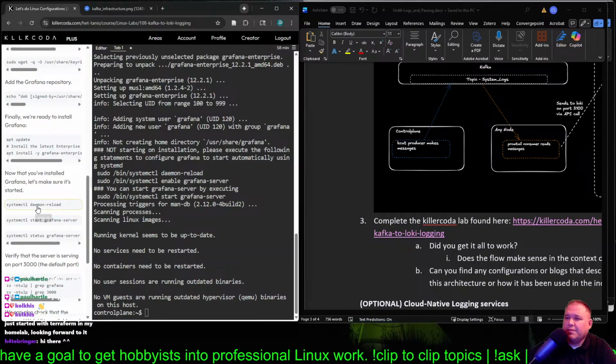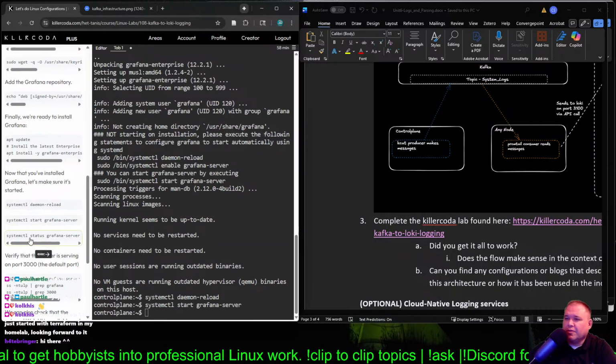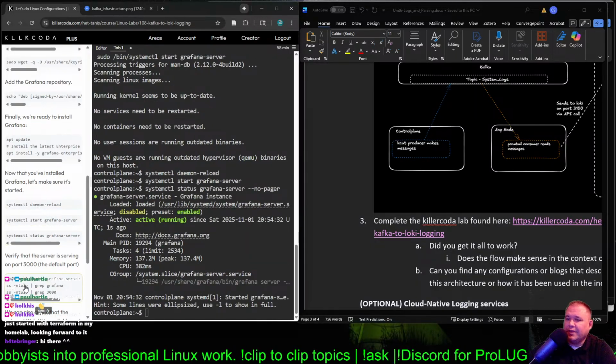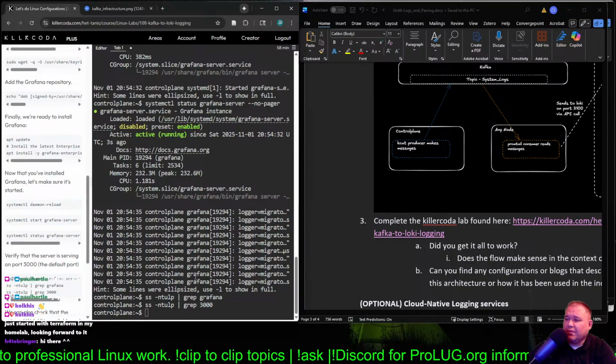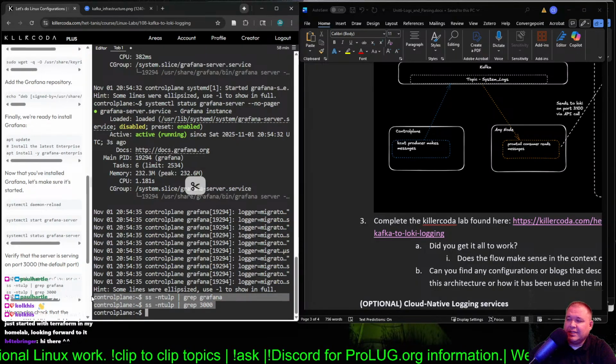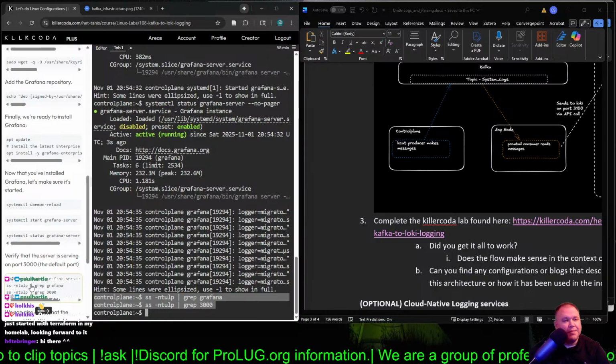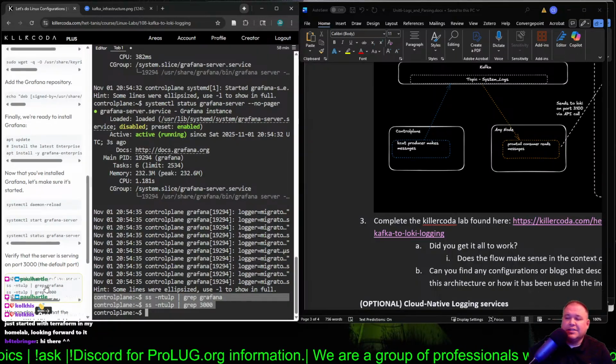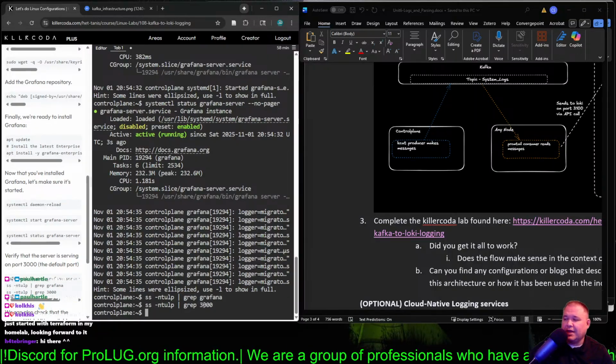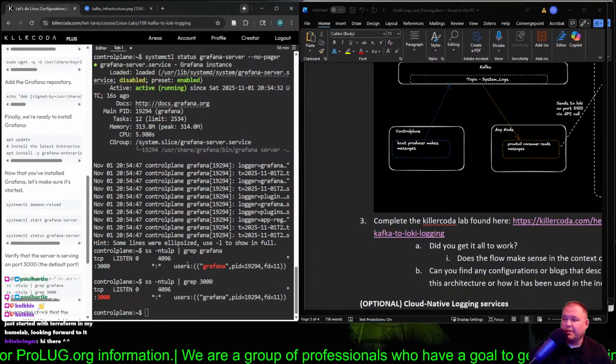All right, so we're going to do a daemon reload, which it already did. Start the Grafana server, and then we'll check the status of it. And we can come down here and see that Grafana is not yet listening. It takes about 10 seconds or so for Grafana to really wake up the first time. So when it does come up, we're going to see that we are listening on port 3000. Probably right about there. Good.